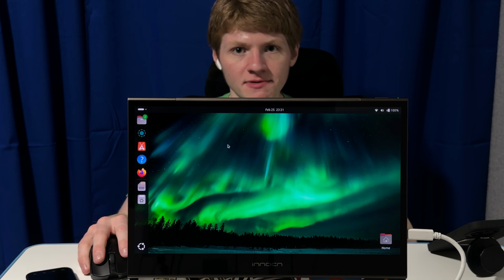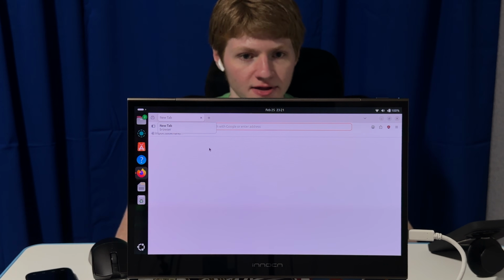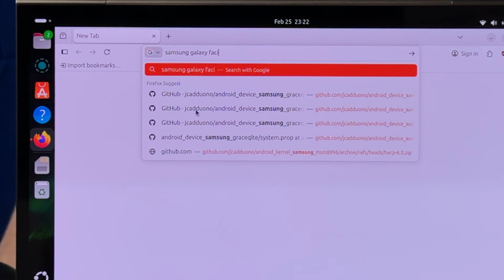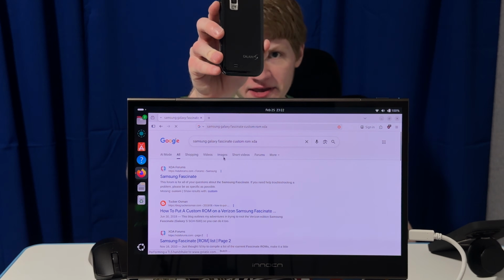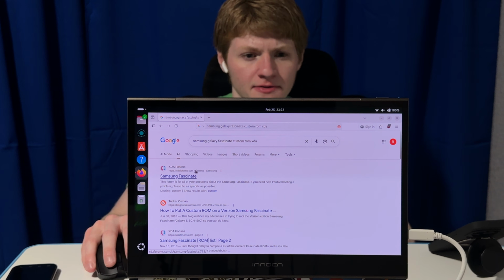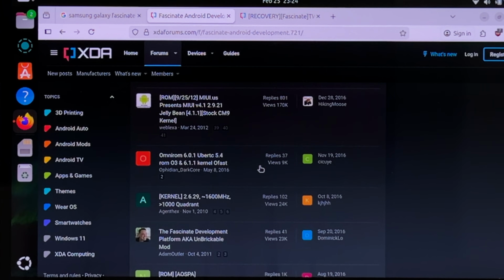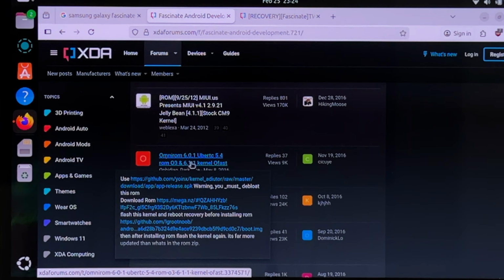Genius, right? When it comes to custom ROMs, usually this developer forum called XDA is the best resource, so let's see if Google has anything. Galaxy Fascinate. Oh, by the way, despite being called the Galaxy S, apparently this thing's actual model name is the Samsung Galaxy Fascinate, so we'll just use that for XDA. Are there any ROMs with a higher Android version? Oh, okay, 6.0.1, this seems fun.